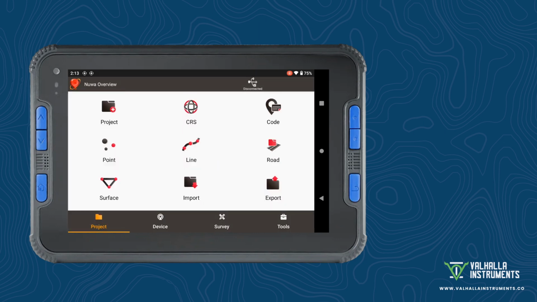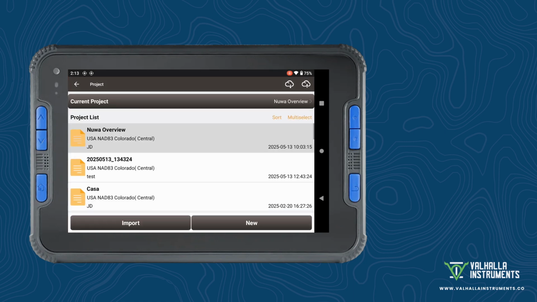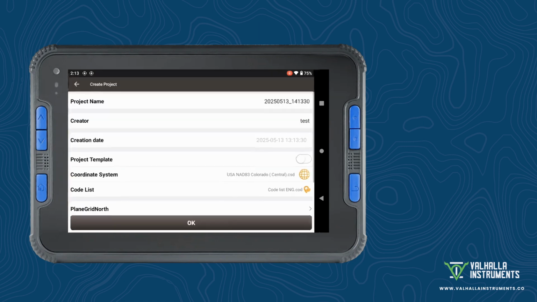So we'll go back up to project here. We've walked through all these. Here at the top, you've got your cloud options if you want to upload it to the cloud or download one from the cloud. This is going to tell you your current project. You can open up an existing project, or you can create a new one.